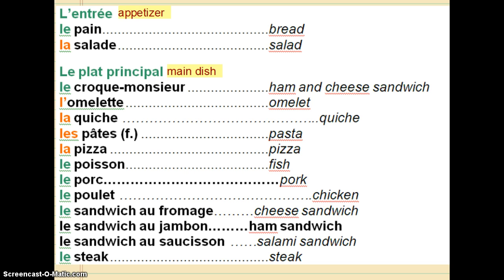Notice that it's plural. I don't know why. I guess because you very rarely have just one piece of pasta, so they call it les pâtes. La pizza, which we've known for a long time now. Le poisson.